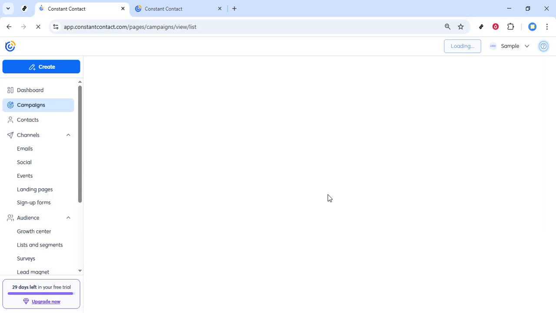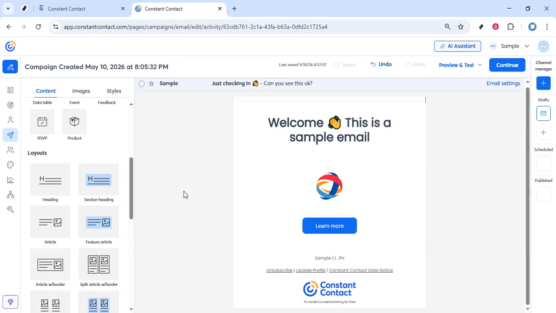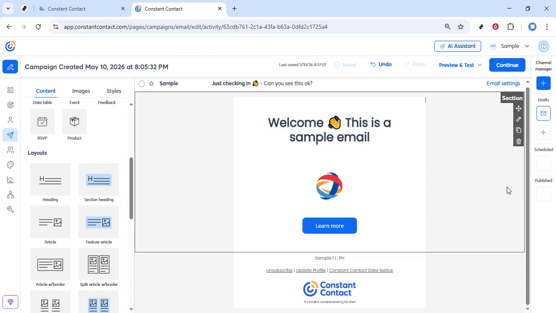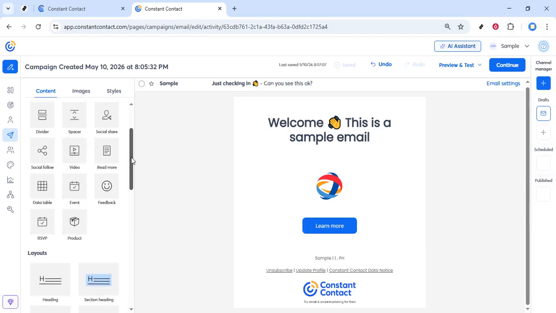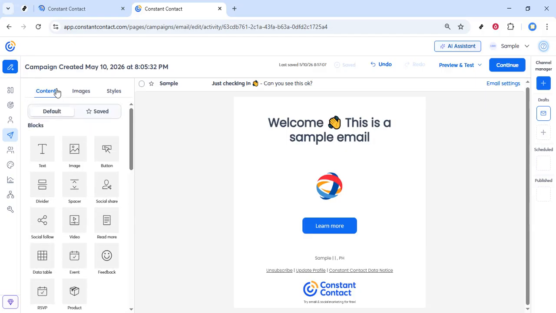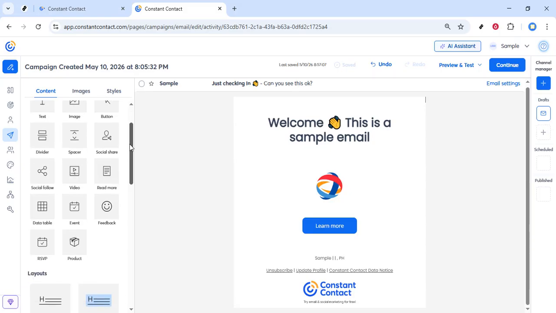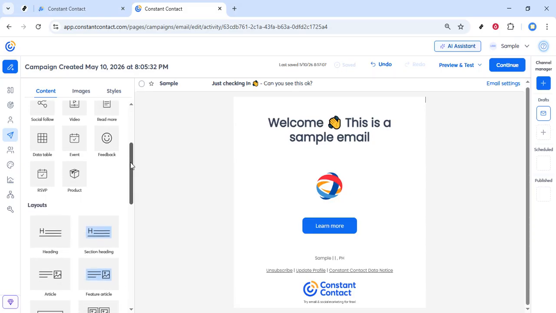Once you've selected the right campaign, click Edit. This will open up the editing interface where you can make changes to your email's design and content. Once you're in the editing mode, look to the left side of your screen and click on Content. This is where you'll find all the elements and blocks you can add to your campaign. It's like your toolbox for building the perfect email.